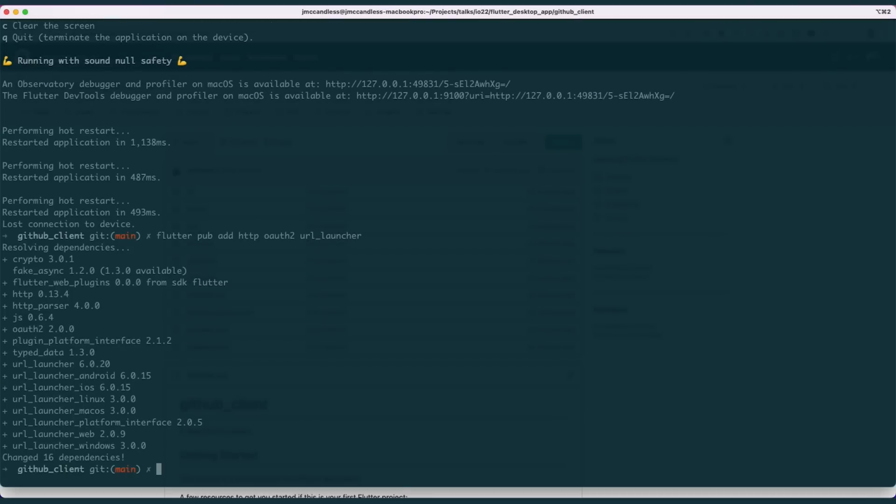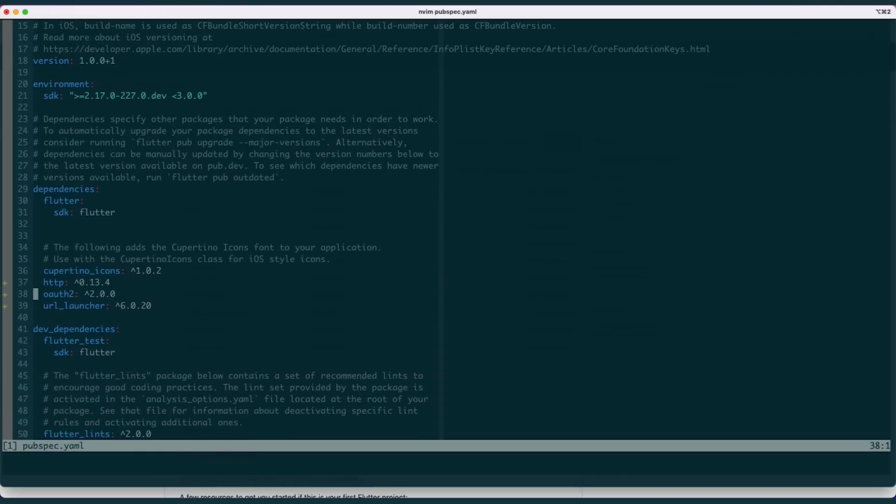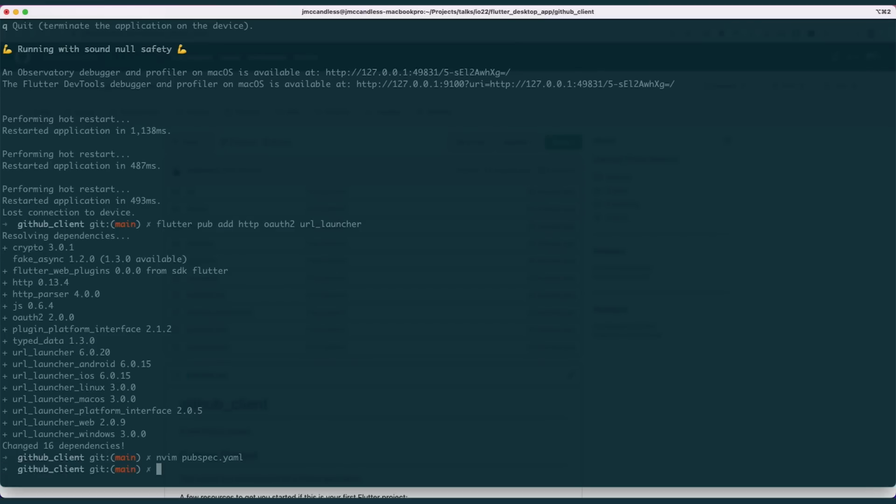Great, now that that's succeeded, let's take a quick look in pubspec.yaml and make sure that all 3 packages are there. And scrolling down, yes, they are, along with the stuff included in the Boilerplate app. We got all 3 packages, great.